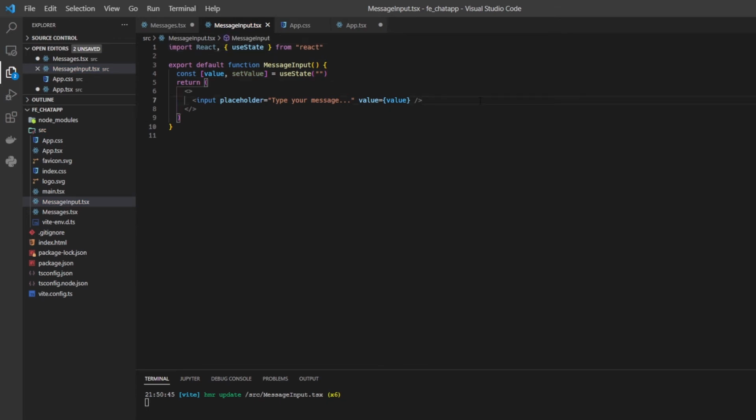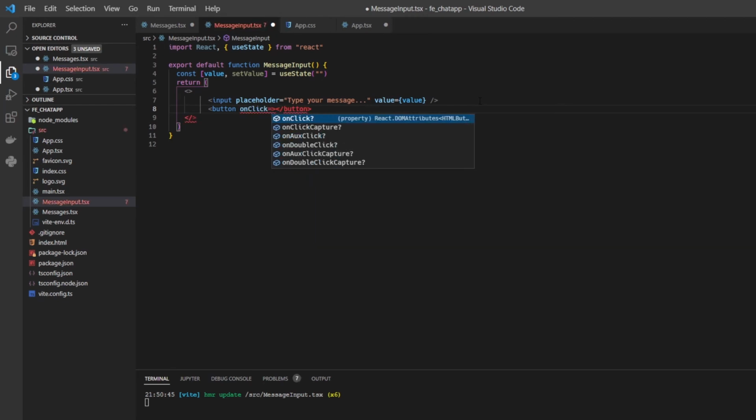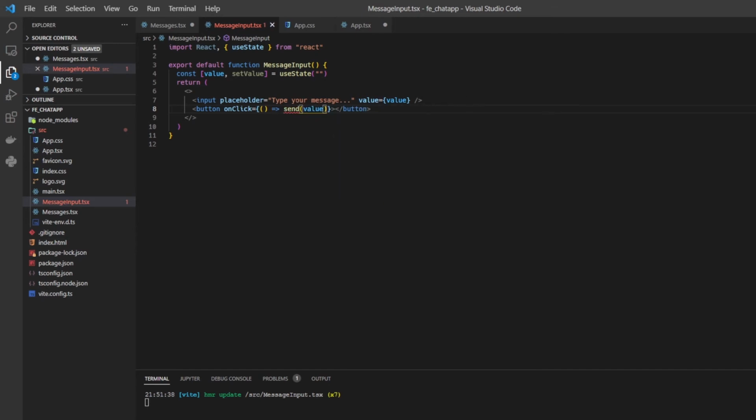Then we also need a button so we can send our messages. And whenever this button is clicked, a function should be run called send. And of course, we have to write it like this because this function will receive an argument, which will be the value. Nice. At the moment, we do not have a variable or a function name called send.